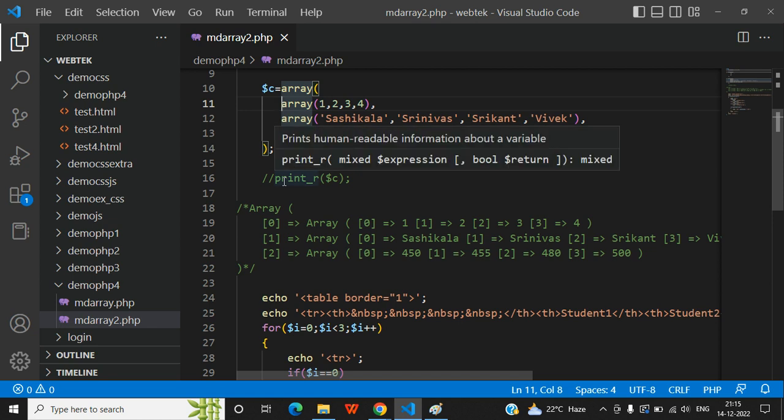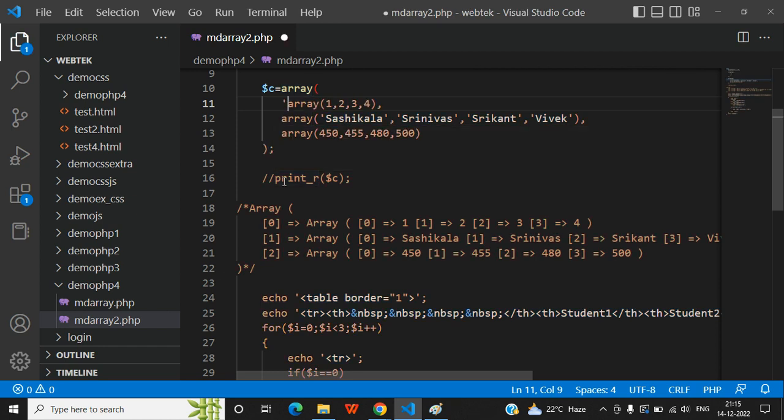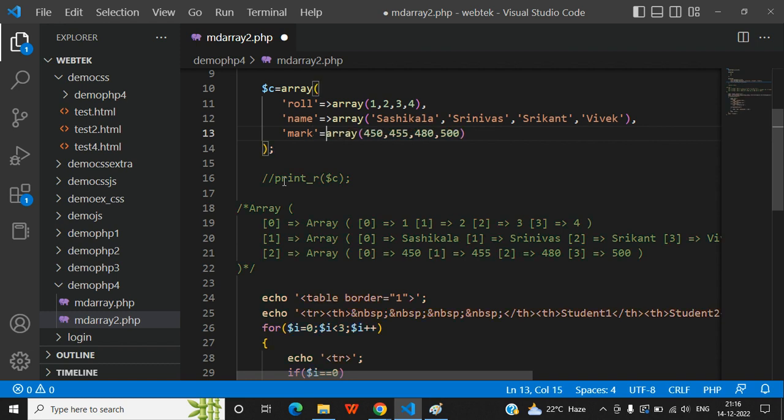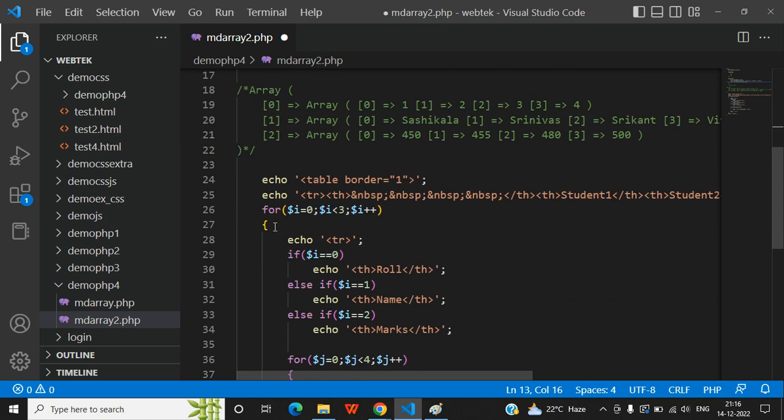See here, I can convert this thing in the same way. Role, in single quotes, then you have to give the separator operator, and then it will write like that. And here name in single quotes and that operator, and this one is marks, and this one, operator. Simple.